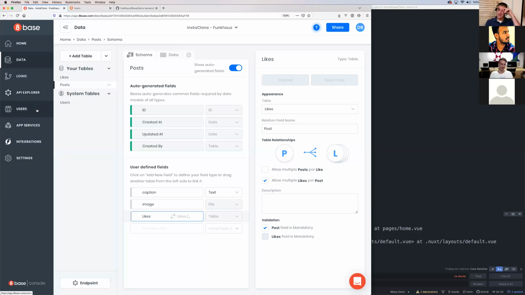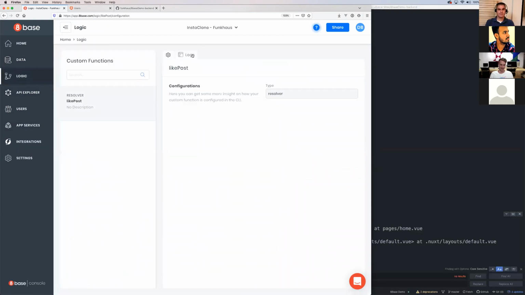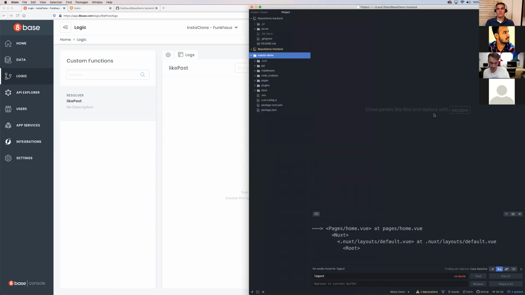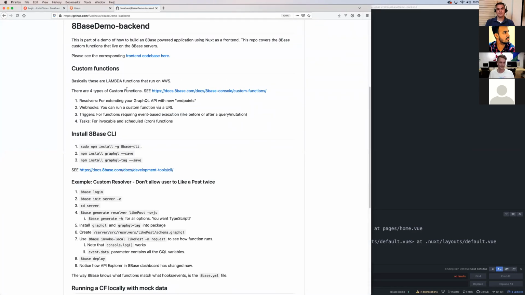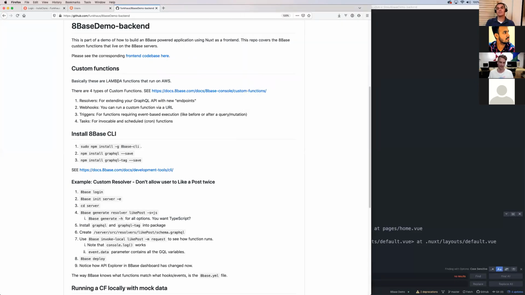So we want to make our own custom server-side logic, and it's shown here, and you can see how it all works through logs. But how you actually write this is through custom function code. It's essentially a lambda function that runs on AWS behind the scenes, but it's all run through the 8base system. They're just one-purpose functions. Think of them that way if you're not familiar with lambda functions.